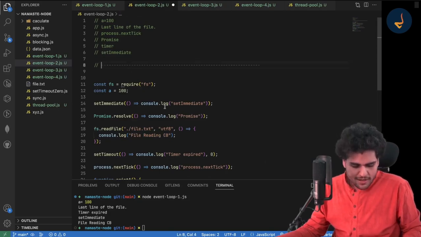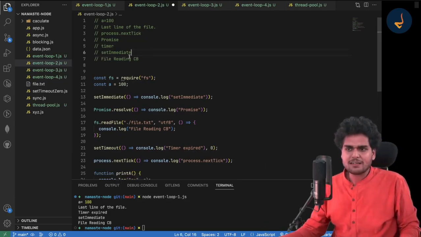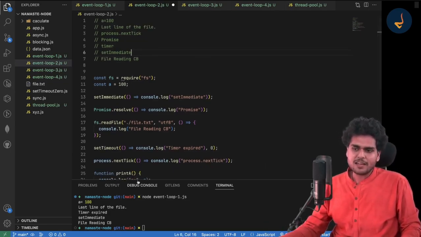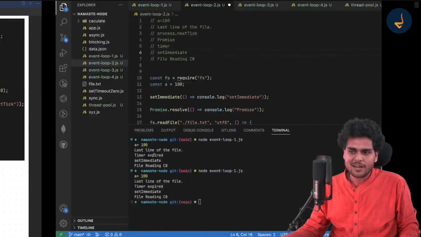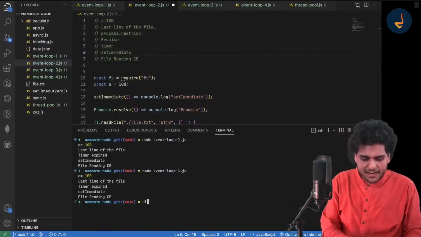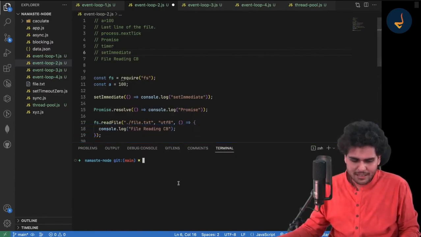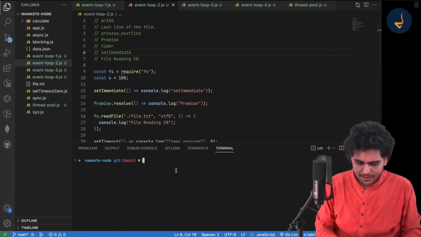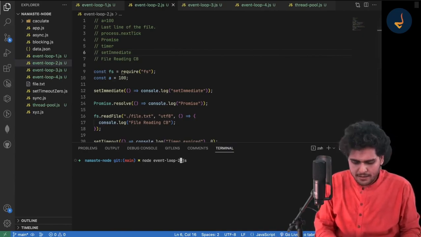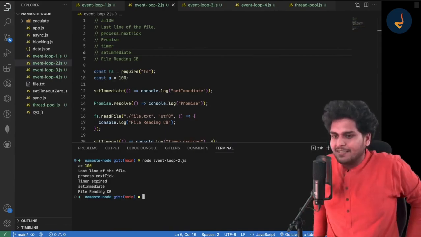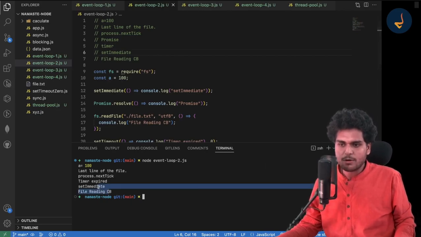So it is that easy, right? You understood? Always memorize that diagram. You don't even have to memorize or learn it; that diagram should be there in your head, my dear friends. Let me clear the console and let us verify whether our output works the same way or not. If I run node event loop 2 file, see this. Is it in the same order? See this. All of them are in the same order.